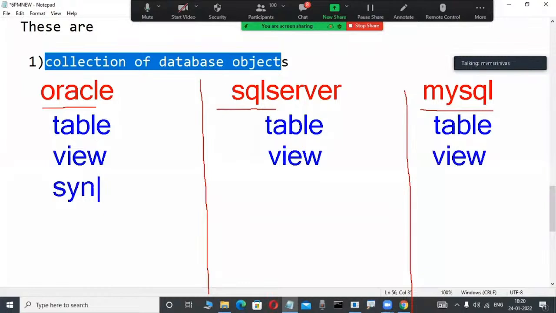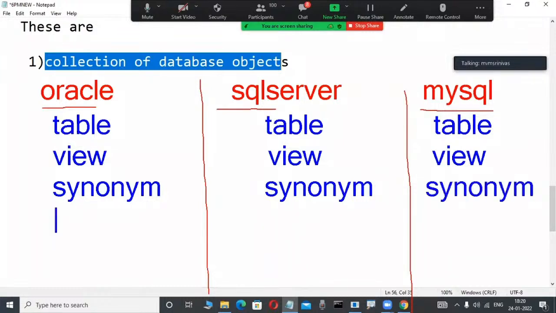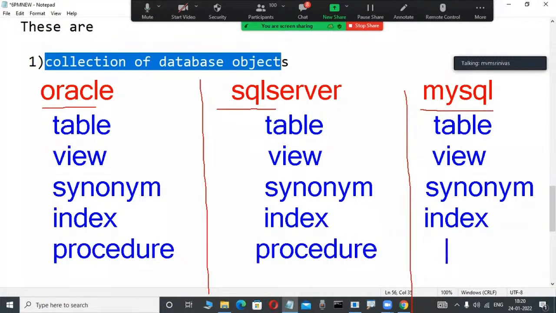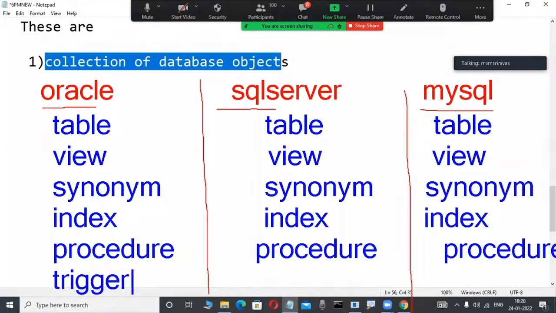Synonym is a database object. What is synonym? What is view? We are learning that, don't worry. In our course, synonym is available here also. Index is there, and these are called objects. Some terminology, big concepts only. A procedure is there. Procedure is available here also. Trigger is also a database object, and trigger is there in the others also.